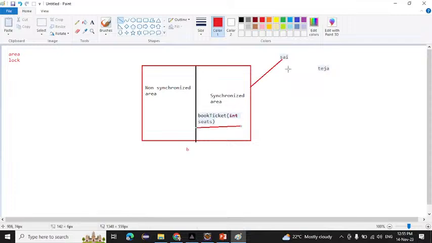After this, the thread will come into the dead state, right? Because when a thread completes its task, it goes to the dead state. So it will acquire the lock, execute this method, and after executing it will release the lock and go to the dead state. Then the other thread, Teja, will come here again, acquire this lock, and then execute the bookTicket method.